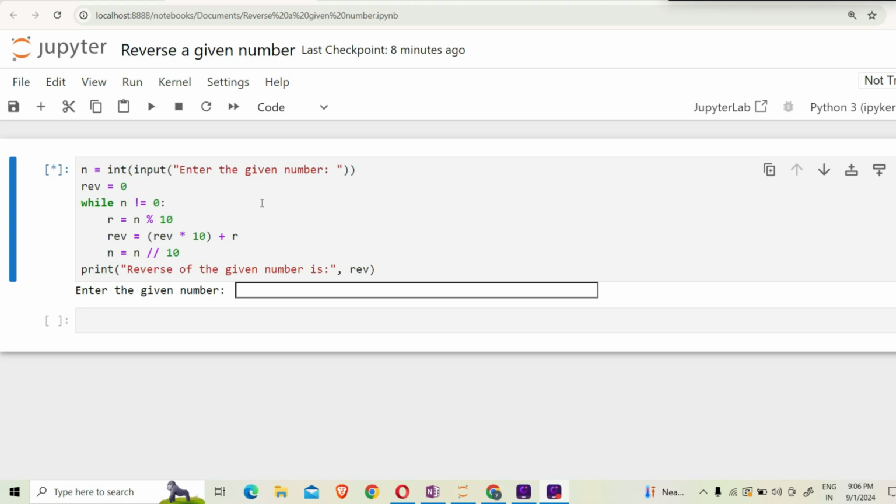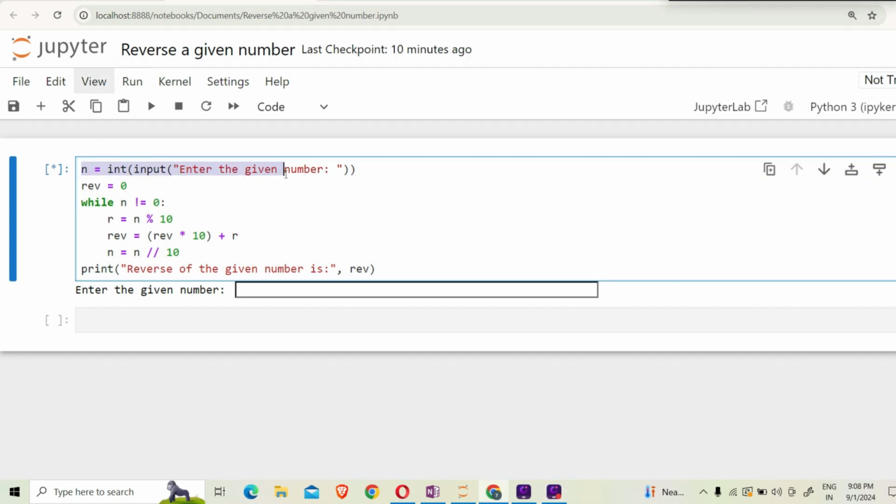So, let's jump into the code. So, we start off by taking the input from the user. This function asks the user to enter a number, and this int explicitly converts the input from a string into an integer. It converts the input from a string to an integer, and this particular number is stored in this variable n. Clear? And next, we have initialized a variable rev, which represents the reverse of a number, and this variable will hold the reversed number as we build it.